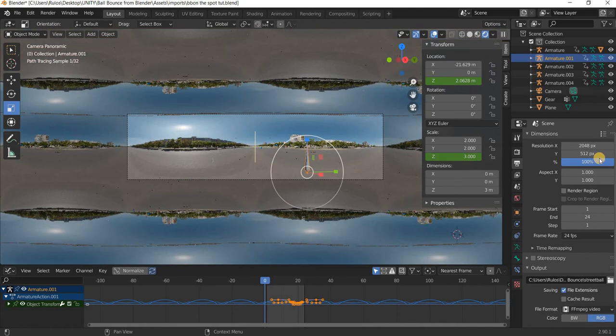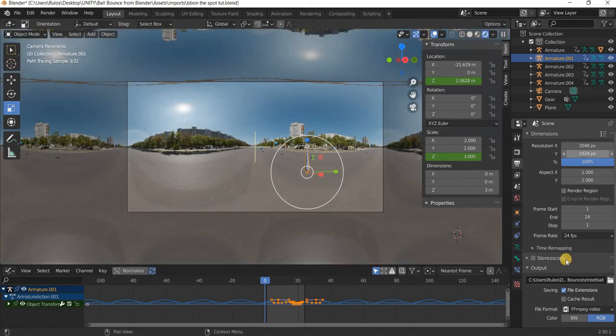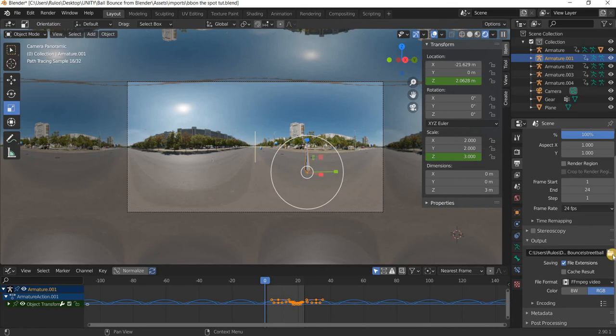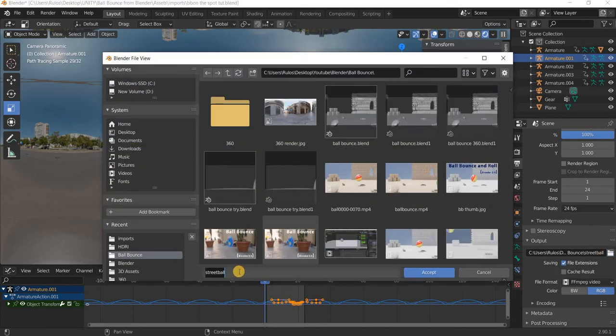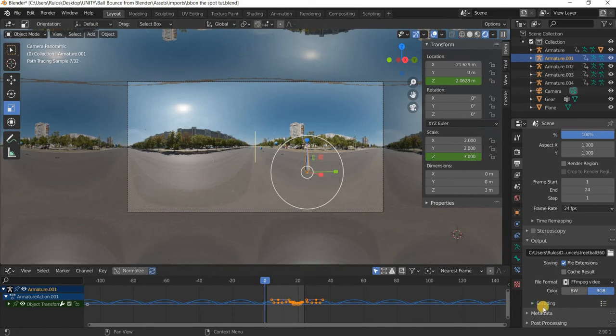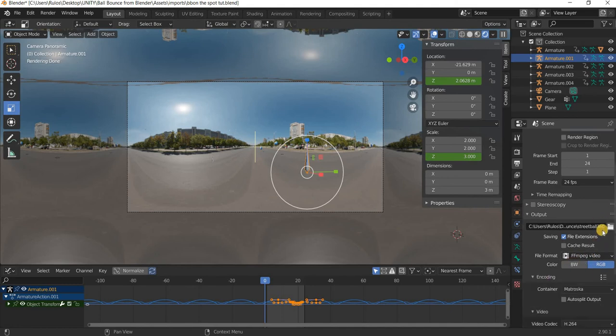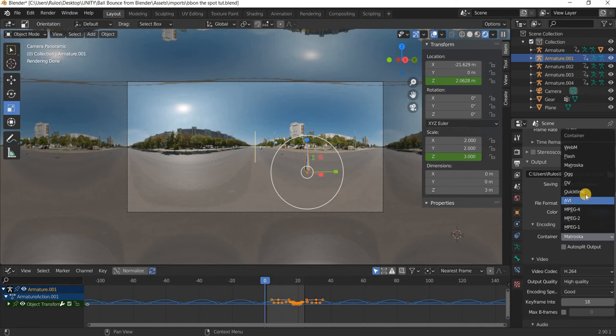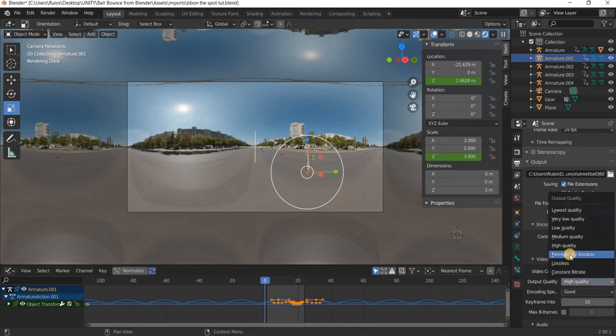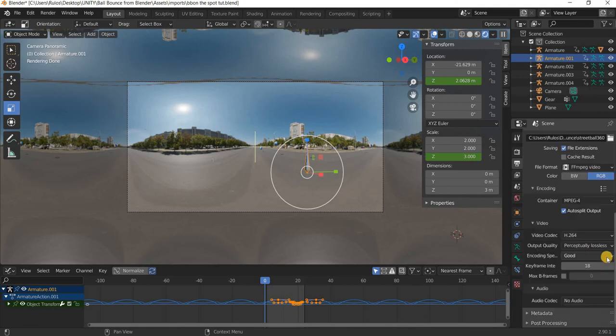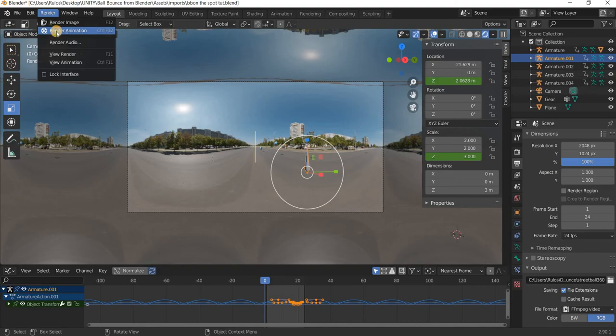Make sure that this is 2048 by 1024. Name what you want to save it as. Street ball 360, I guess. I'm rendering as FFmpeg and encoding I'm using MPEG-4 and quality is perceptually lossless. Alright. And then you go to render, render animation.